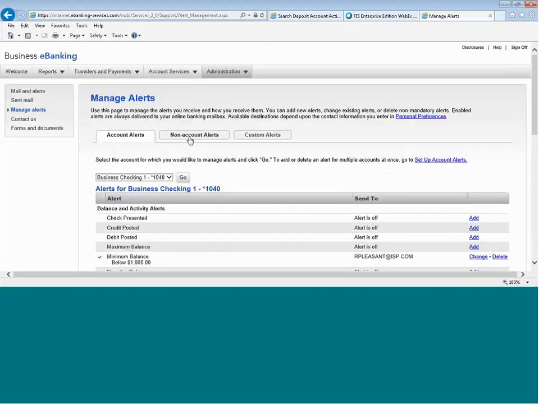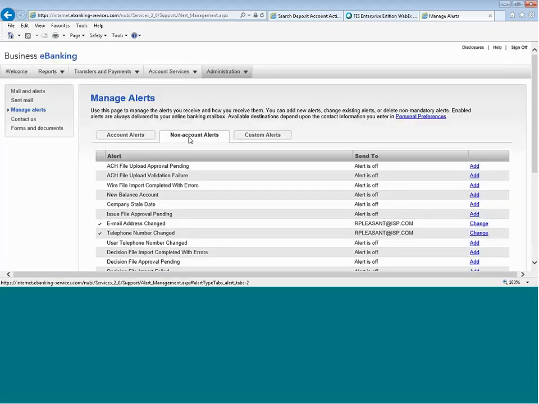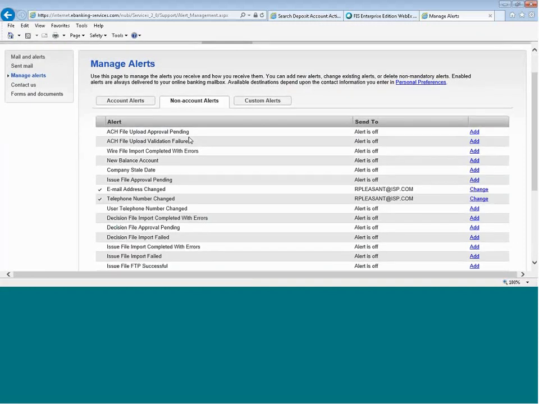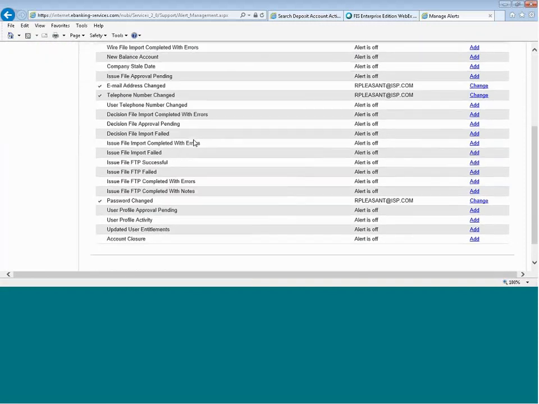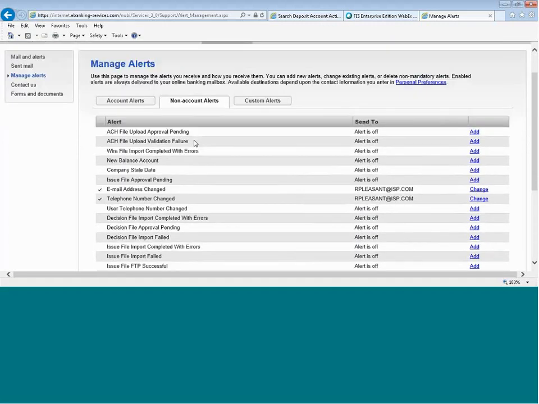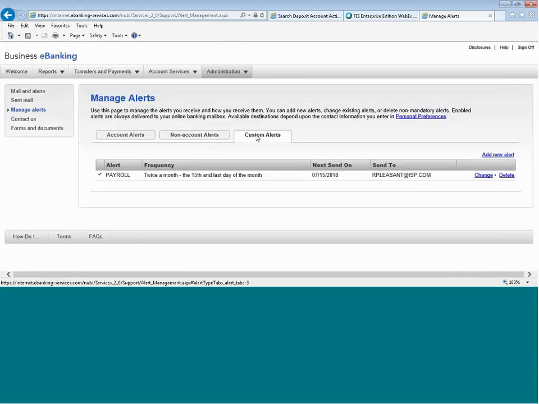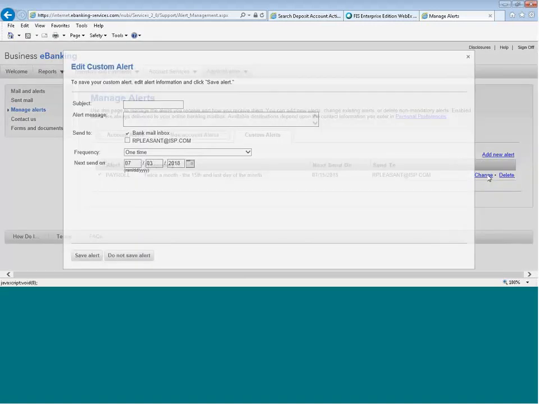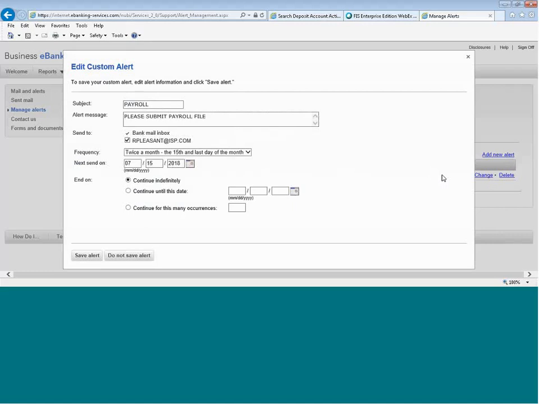Let's take a look at the non-account alerts. This includes things like email address, phone number, password changes. Some of these cannot be disabled. And then you have the custom alerts. I can be alerted by anything that I'd like here in Business Online Banking as well as the other destination options that are available. I'll select Change just to see what this alert entails.